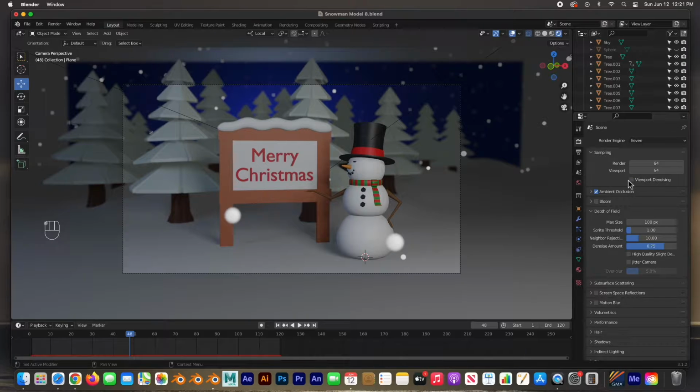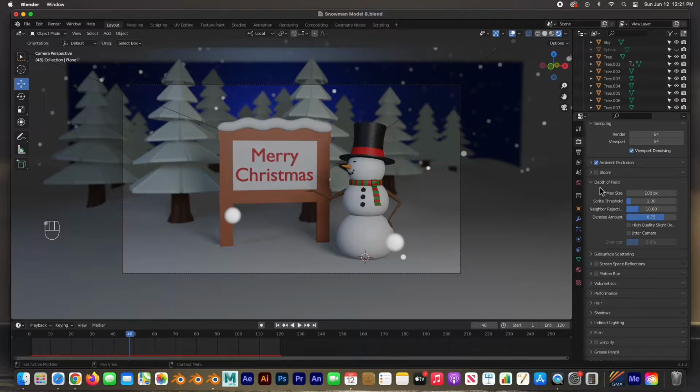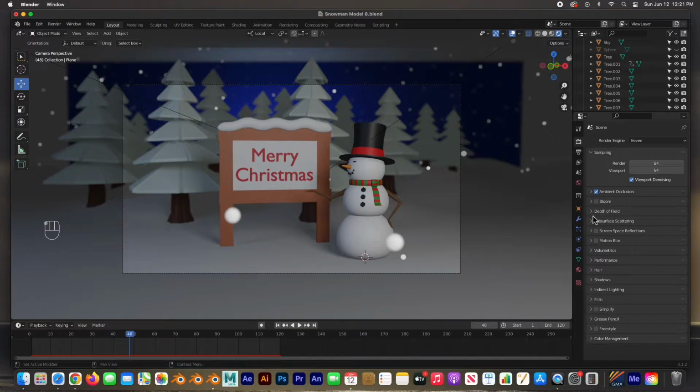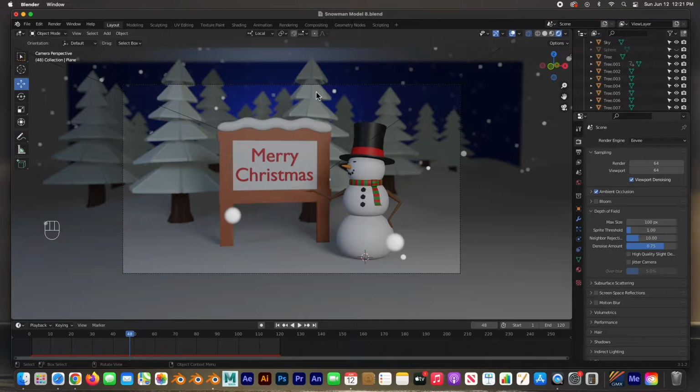We're going to turn on viewport denoising. We're going to turn on ambient occlusion. We're going to leave bloom off, and we're going to leave depth of field on because the stuff in the background is blurred out, and also the stuff in the very foreground is blurred, like these two snowflakes. And so we're going to keep depth of field on.